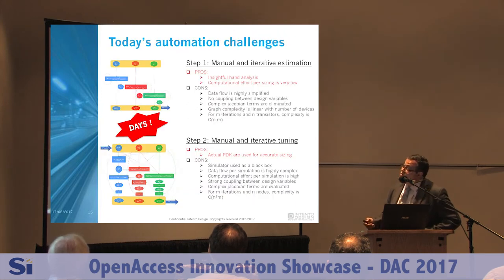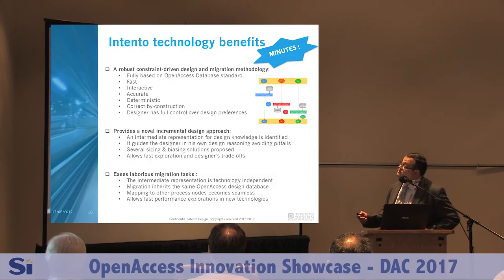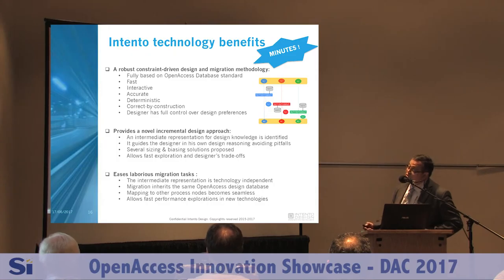So, but how does it work in reality? So actually, this is the manual design. Here in hand analysis, we have an insight with a very low computational effort. And we'd like to combine it with the actual PDK to have an accurate sizing. So instead of days, we just go for minutes. And we gain all these advantages. For example, we have a robust constraint-driven design and migration methodology that is fast and interactive and deterministic. It's not based on optimization, and it's correct by construction. But more important, it gives the designer full control. And I will show this by an example.